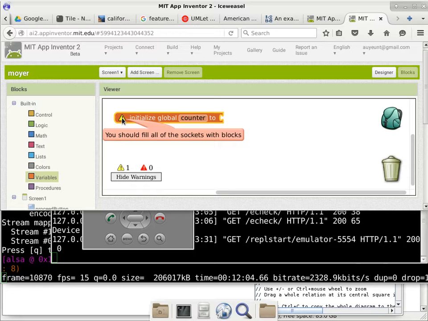See this little notch here? That's a socket. If you have a block on your screen that has a socket, but nothing is connecting to the socket, this warning comes up because right now this global variable is not initialized. It does not have an initial value, which means when you start your application, the global variable counter has no particular value. That's usually a bad thing, so you always want to keep your variables initialized.